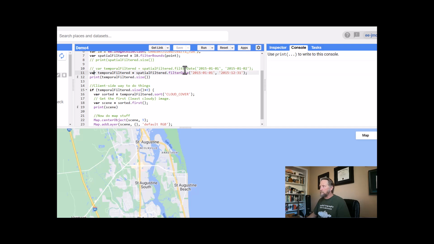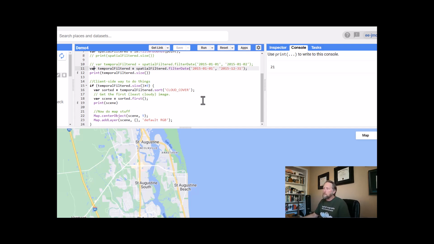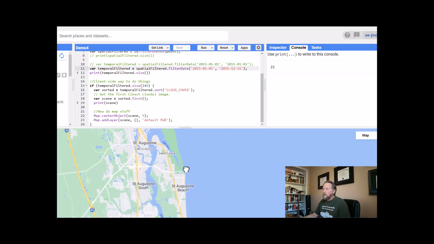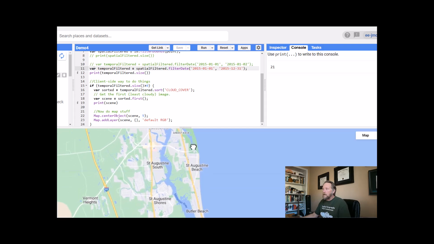So when we do that, yay, it appears to pull back our data. But take a look at here. What's going on? It's not doing anything. It's not adding anything to the map.